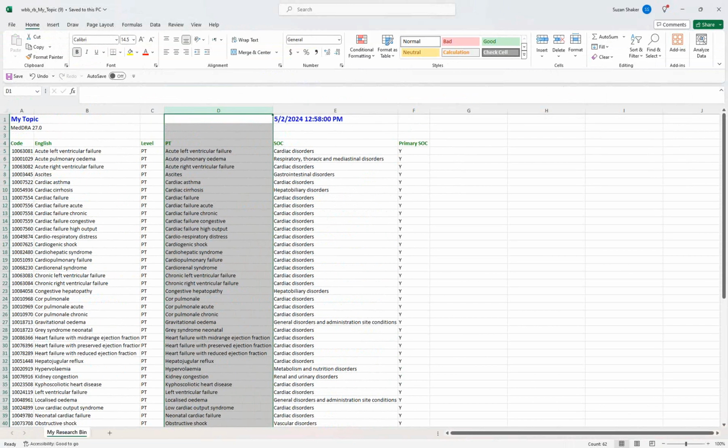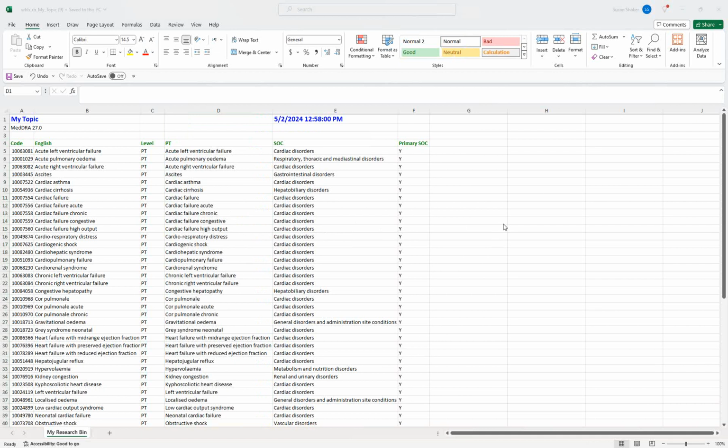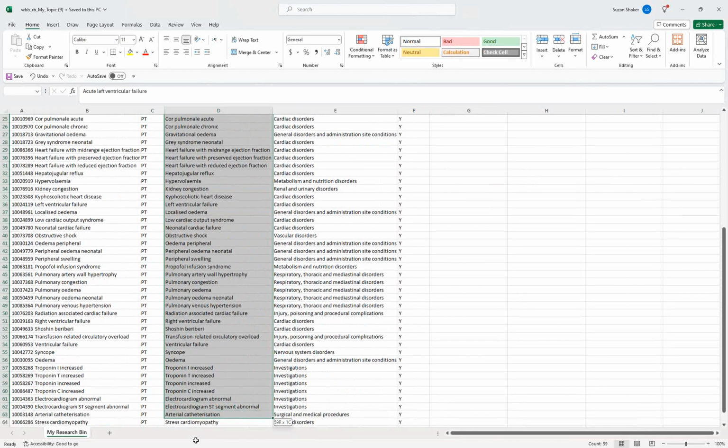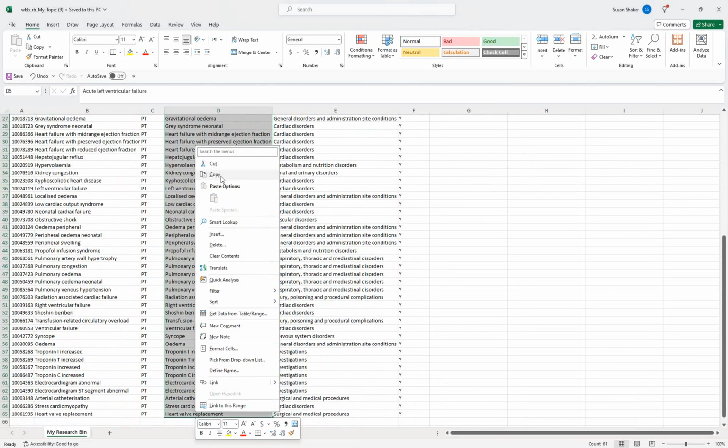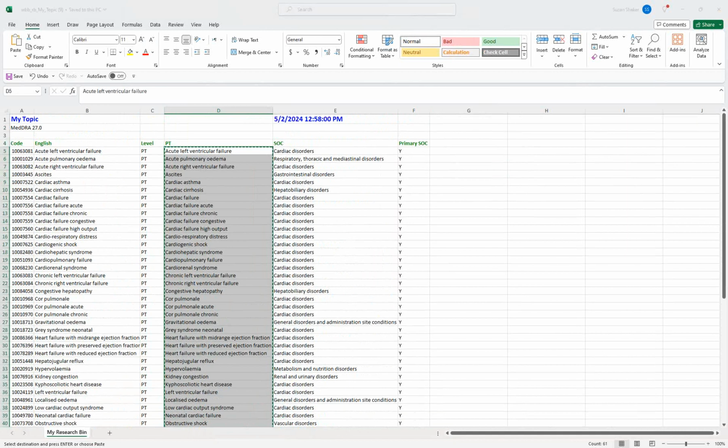Now, just to wrap it up, I'm going to show you an example of an output for heart failure. When your medical monitor is looking at heart failure queries and reviewing the data by the system organ class and then by the PT, they're also identifying cases regardless of the system organ class, just like we showed in the cardiac arrhythmia. I'm going to copy this list of PTs. I just want to show you something.